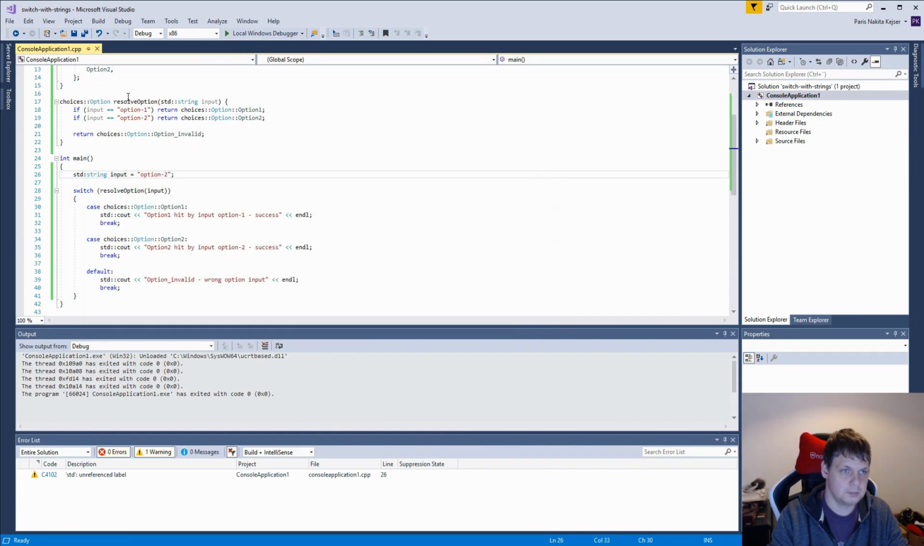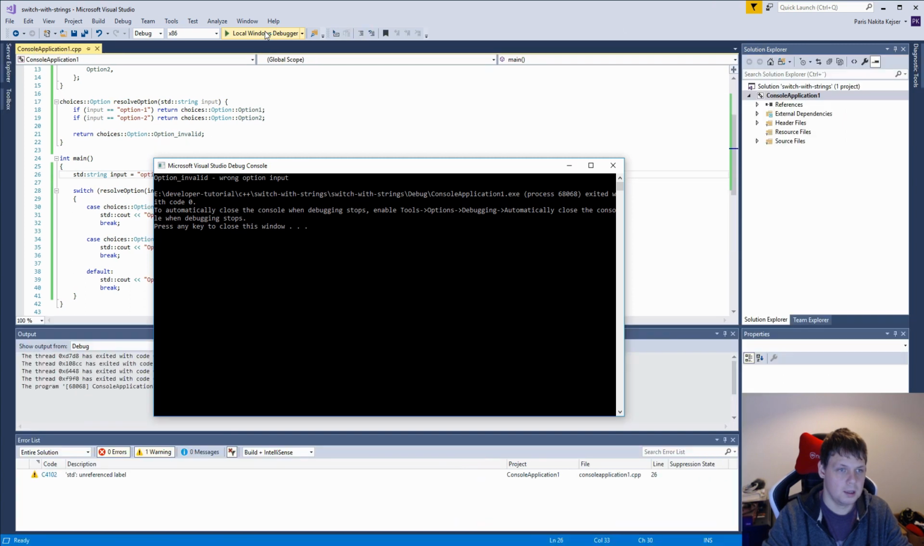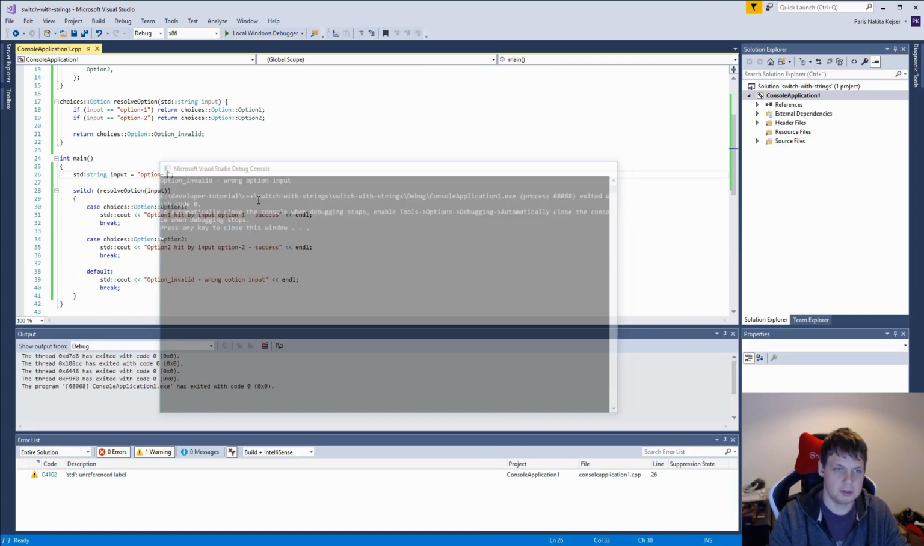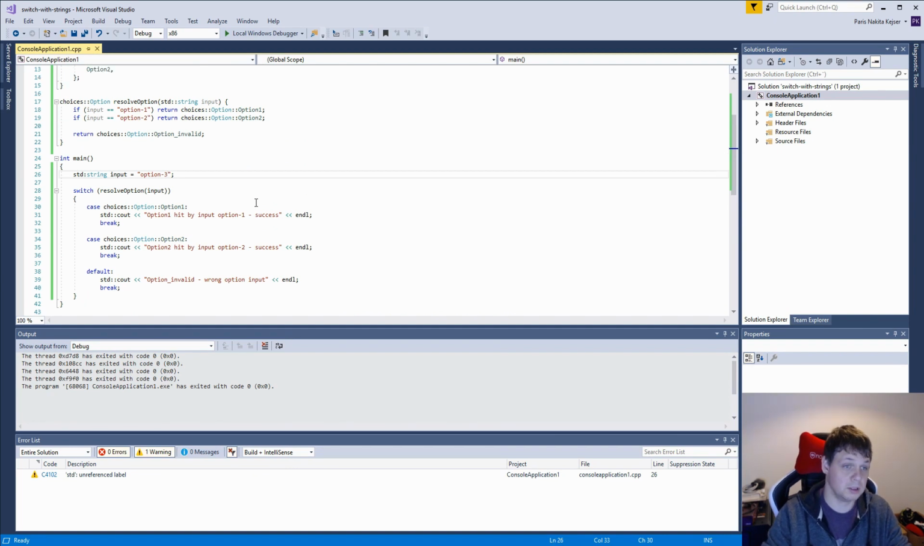It's correct too. Let's try option three. It should give an error. And it does. Wrong option input. That's how you work with the options, with the strings in a switch. It's a little bit more work if you know about PHP and JavaScript and Python and all the script languages. Then you see this way it's more work for you, but that's the way you can use your strings in a switch in C++.